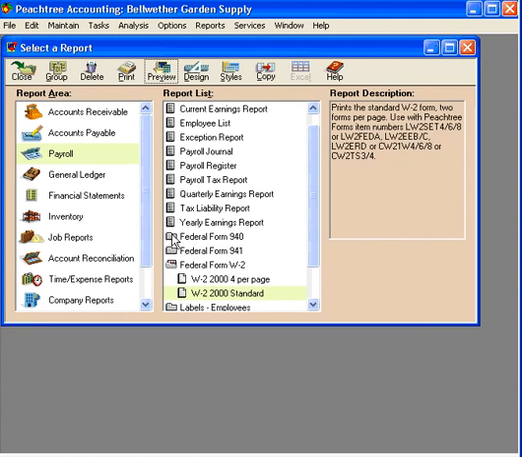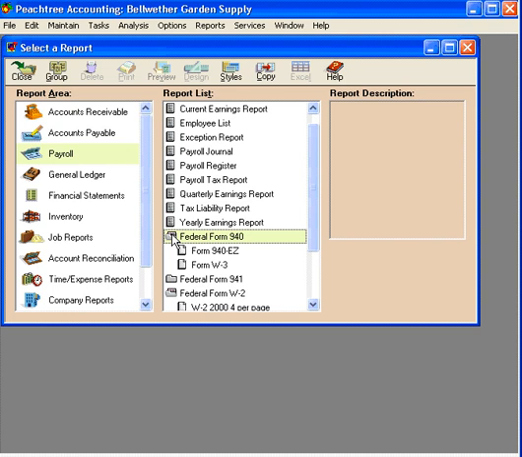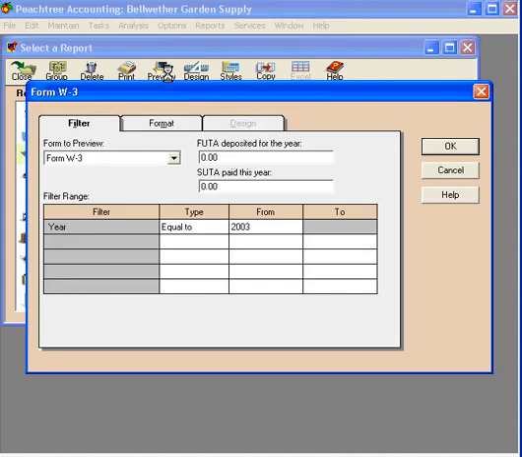Next, we want to look at processing the W-3. To process the W-3, you need to come into the Form 940 folder. The W-3 is a summation of all your W-2s. You're required to file the W-3 along with copies of all W-2s with the Social Security Administration. Here, you can indicate the FUTA deposited for the year and the SUTA paid this year.